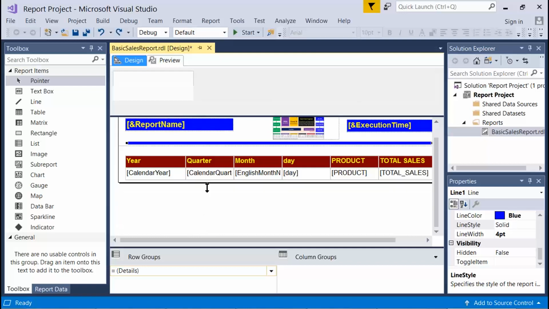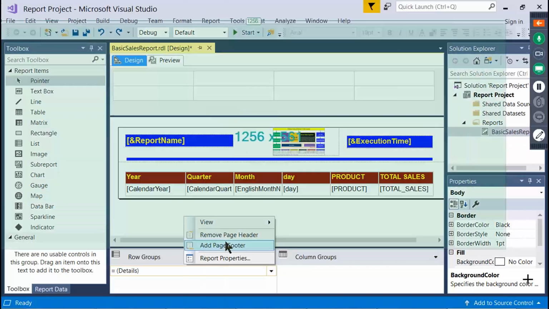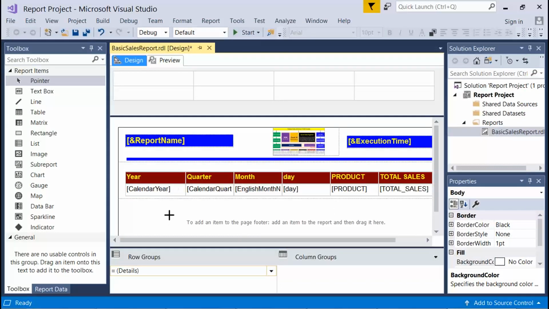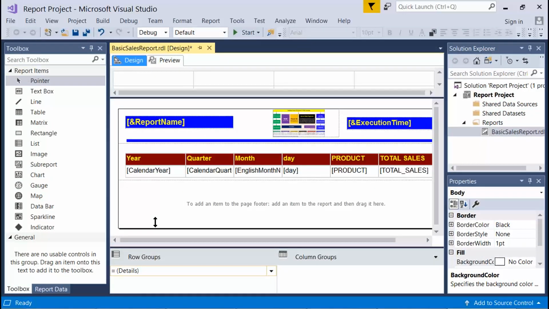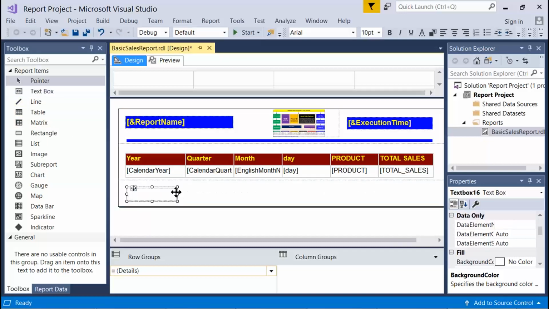Here it is. Click anywhere outside the body of the report. Add page footer. This one. Right click, add page footer. You get a page footer. Now what do we do here? Simple. Adjust the height, drag and drop some text box like this, align it carefully.